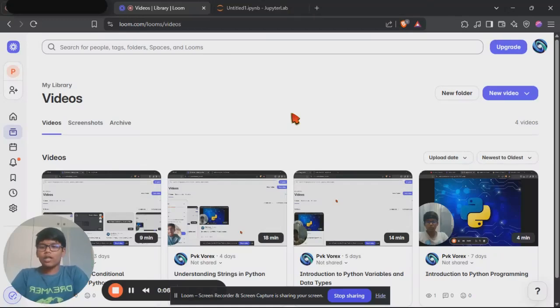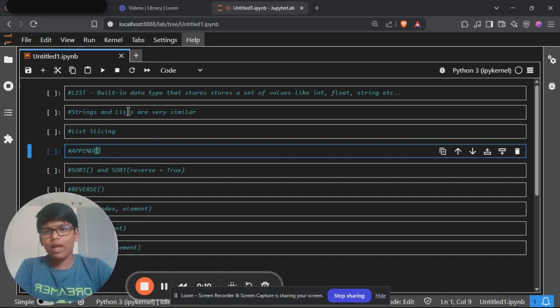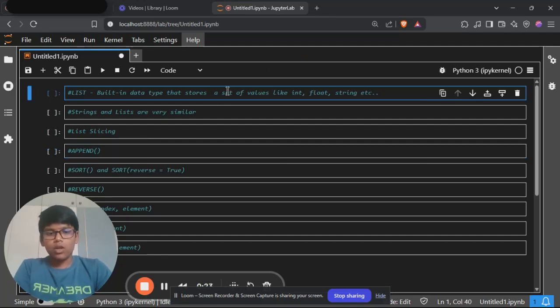Today we are going to learn about lists. So let's get right into it. Now, what is a list? A list is a built-in data type that stores a set of values like int, float, and strings. Now, how can we use a list? I'll show you.